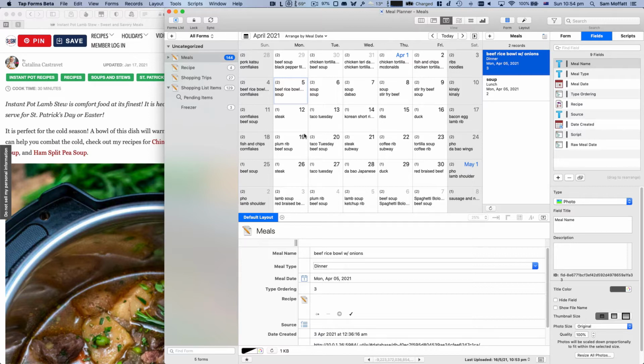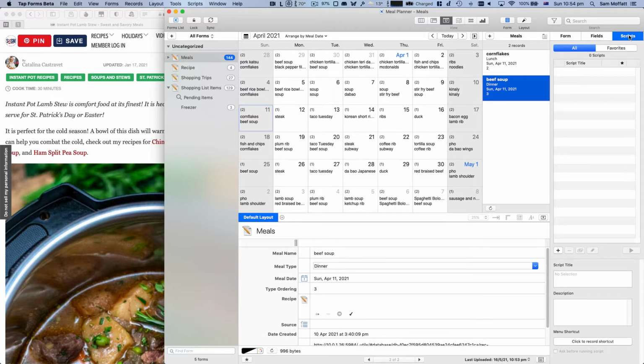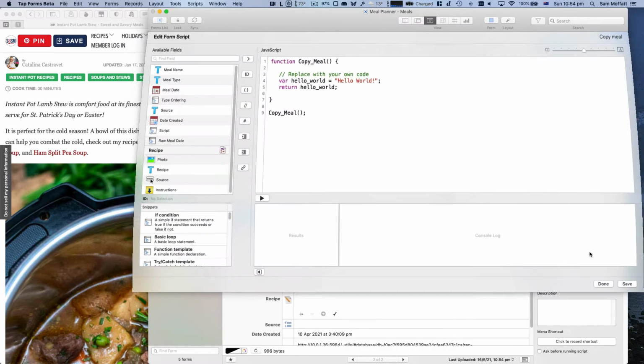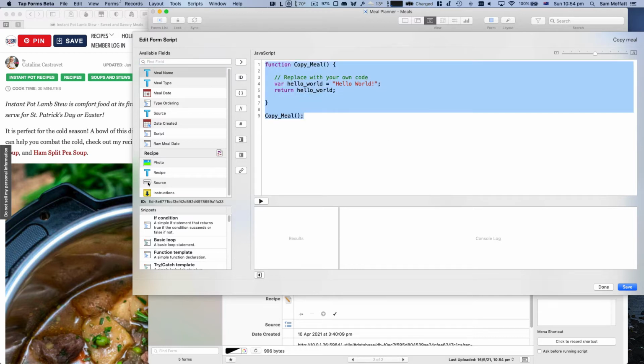So what we're going to do is start with this record and create a copy of it. To do that, we're going to use the prompter. To get started here, we're going to go over to scripts and create a new form script. We'll just call it copy meal. I don't really have a good name for this, mostly because I'm really just not that creative.